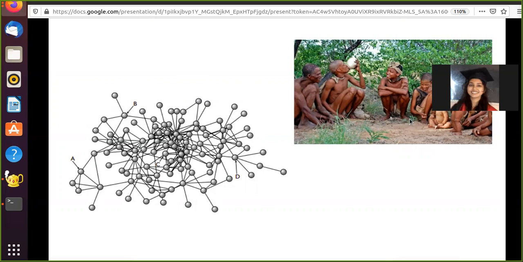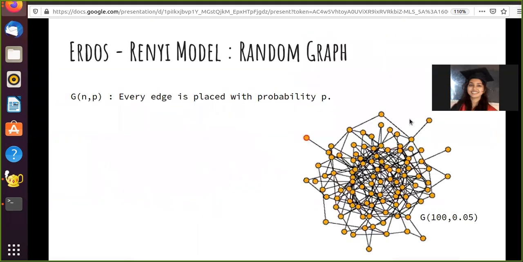So the first thing which came to their mind is this network looks completely random to me. It doesn't appear that nodes here are connecting to each other in a particular organizational way. So let me just produce a random graph where anyone can just connect to anyone, and maybe such a network will look similar to a real world network. So how do you do that? That is pretty straightforward.